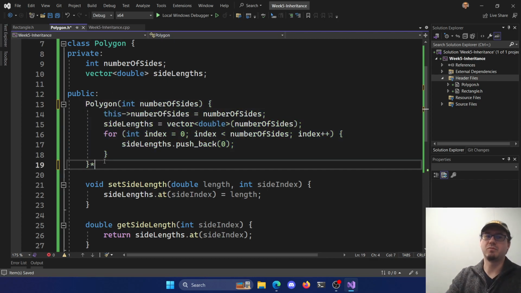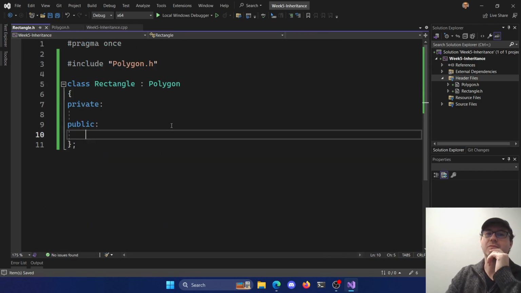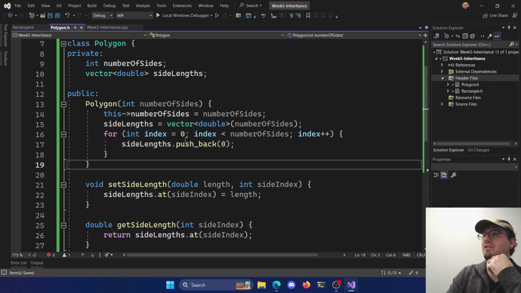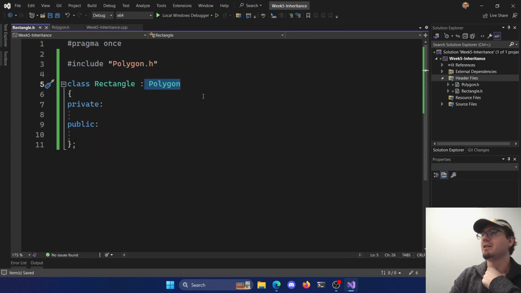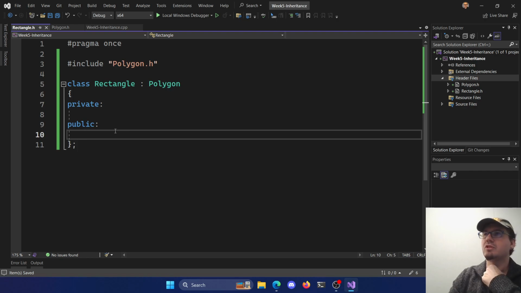So in our case, when we write the constructor and we say, hey, rectangle is a polygon, somehow, somewhere, the polygon constructor has to get called for it to exist. Because this is the code that has to run in order to create a polygon in memory. And if we're a rectangle, we are a polygon. So we have to call our base class.